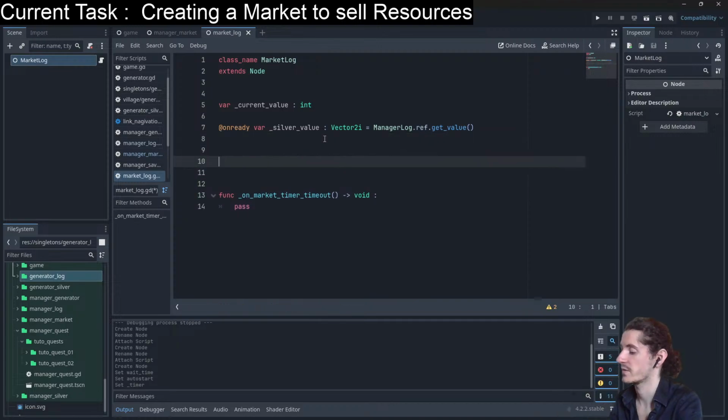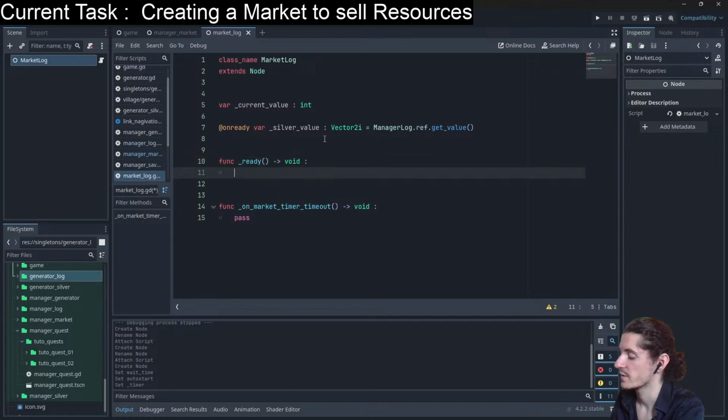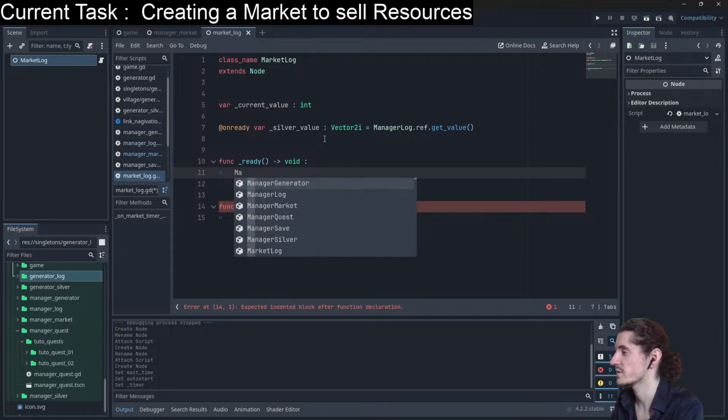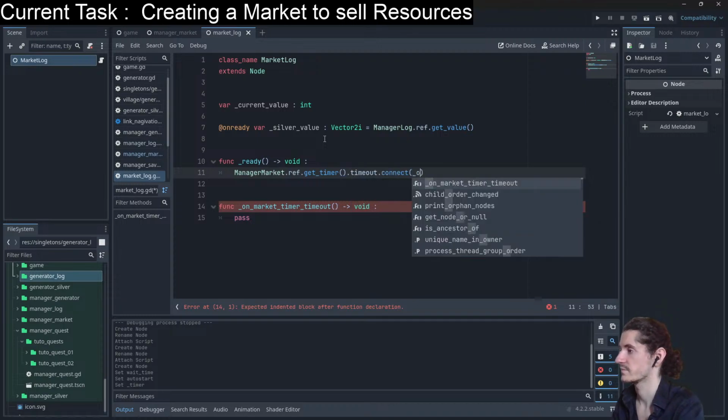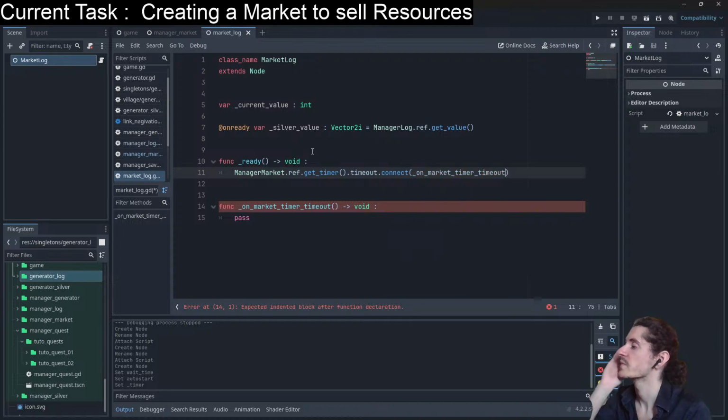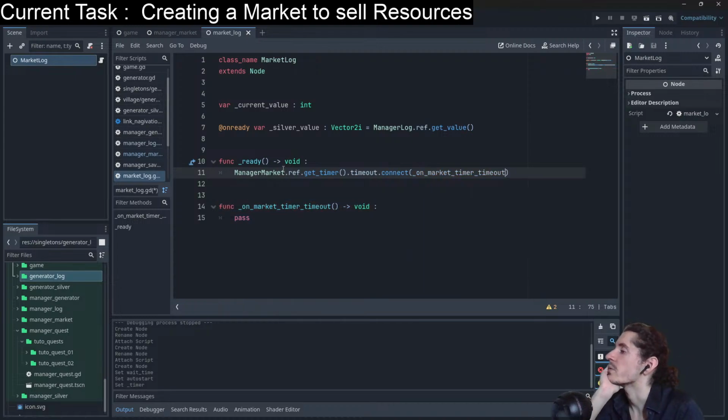Function ready. So on ready, we do want to grab that timer. So manager markets dot reference. Okay, cool.